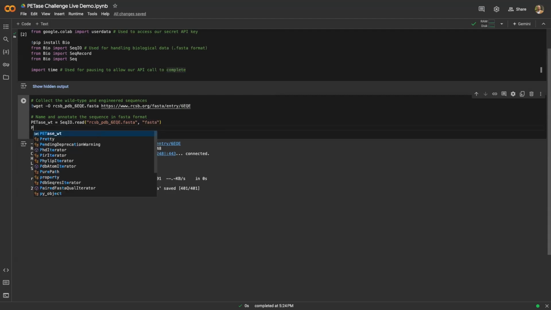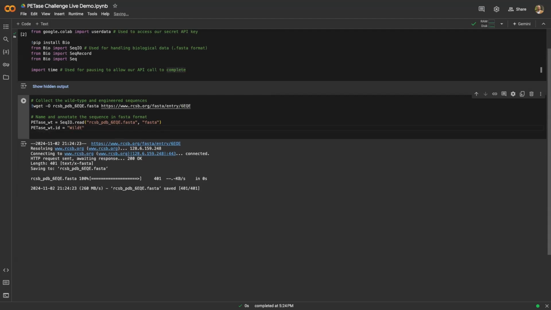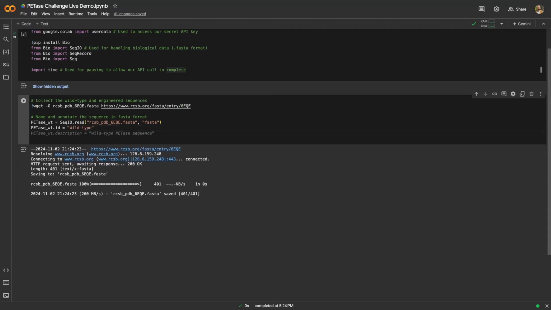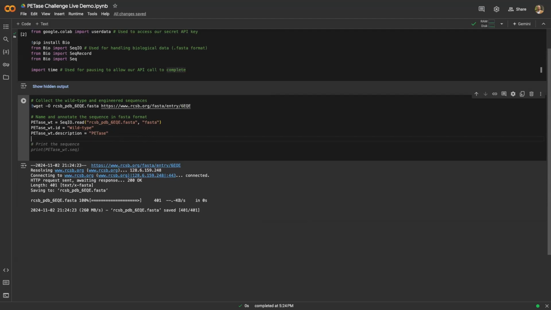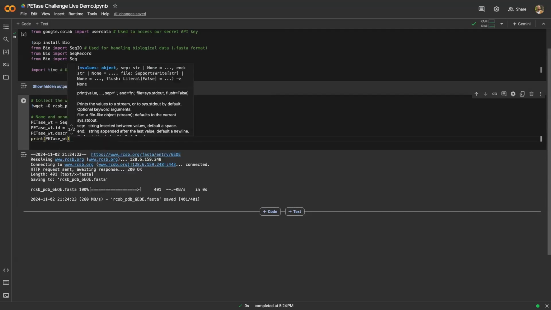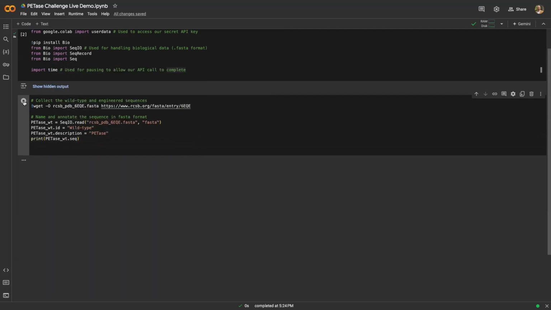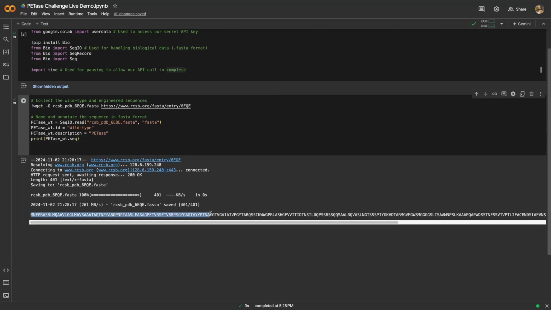So I'm going to change the ID field to wild type, indicating that this is the wild type PETase sequence. And I'm going to modify the description field, and I'm just going to give it something easy to read like PETase. Let's go ahead and check that sequence by printing it. All right, that looks good.